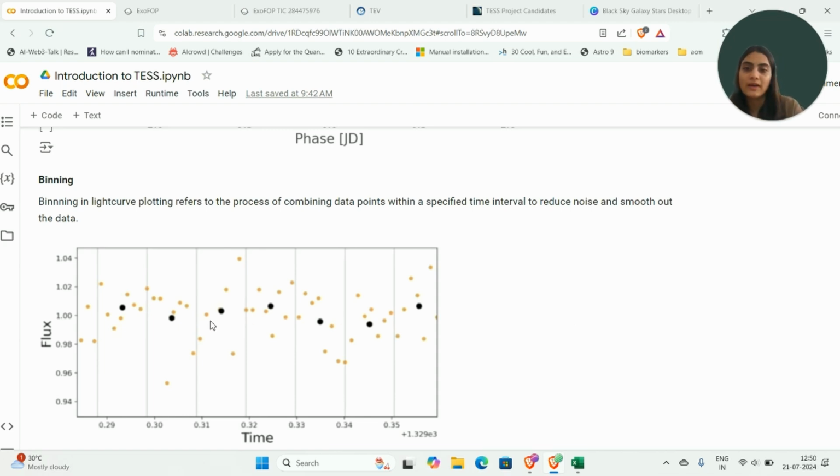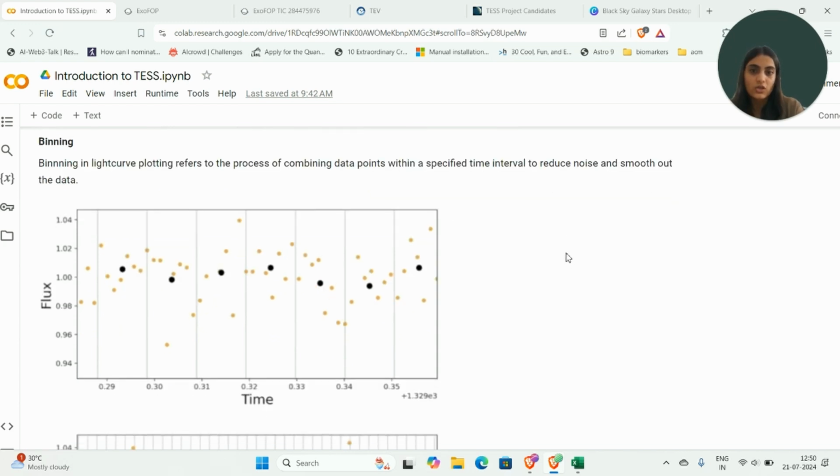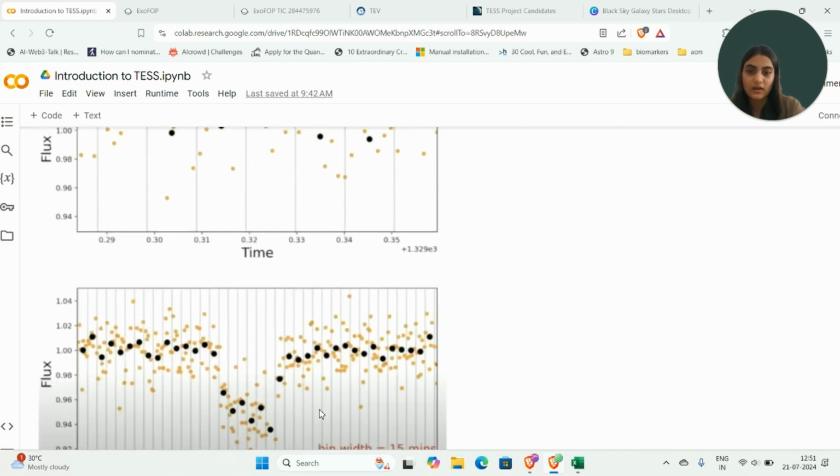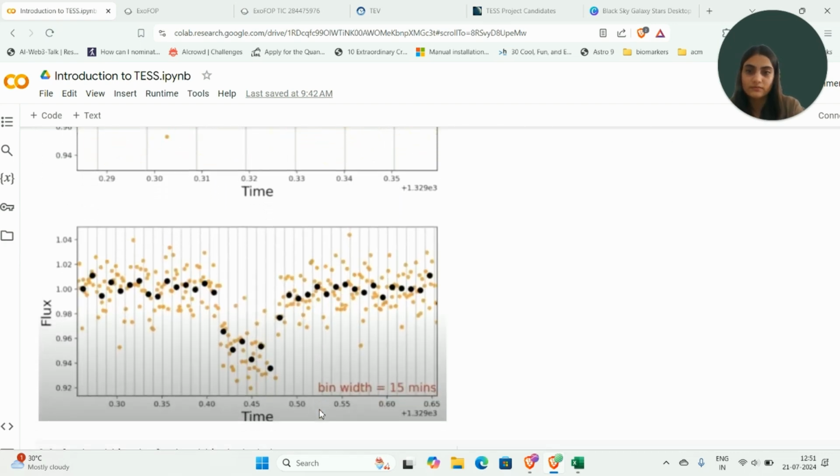And by binning, we have to define a bin width, so that can be 15 minutes or 30 minutes. For a particular bin, we take the values and we take the mean of it, and so this black dot is the mean of this particular bin. So it keeps all the trend of the data, it does not get rid of the trend, and it reduces the scatter.